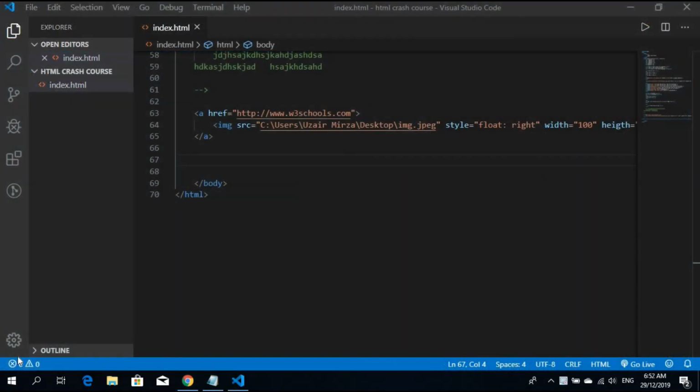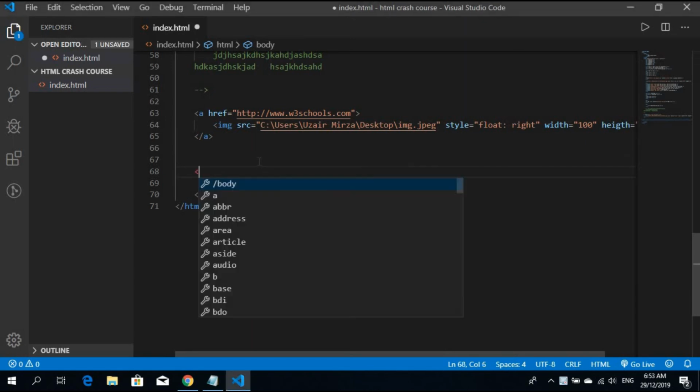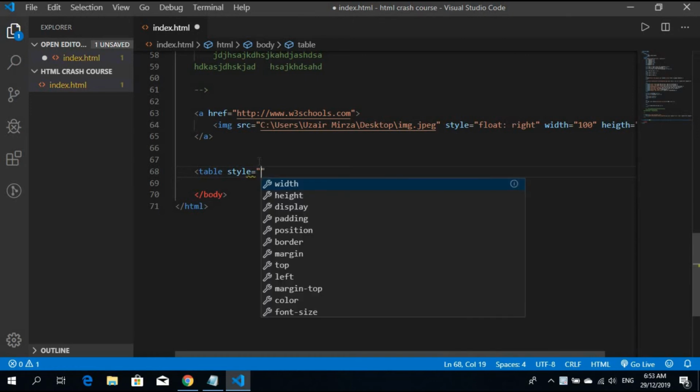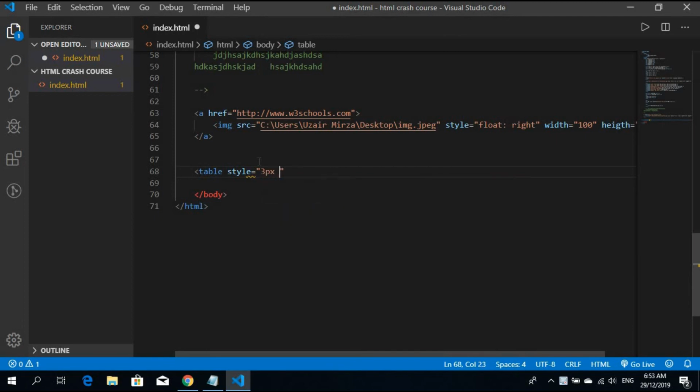In this section we are going to learn how to create a table in HTML that will be shown on our page. So let's start. First of all, we write a table tag because we want to create a table. I will give an attribute to the table tag. Style is equal to, because we want to create a border between the rows and columns of our table. So style is equal to, let's say, 3 pixels solid black.